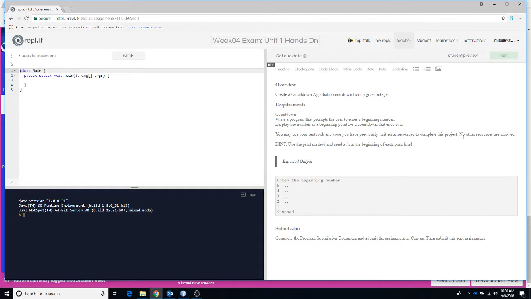Now in this one, you're going to create a countdown app that counts down from a given integer. You don't have to do any sort of time-related functionality with this. Just start with an integer that you will prompt the user for, and then count down from that integer to the number 1 and issue the message stopped. This should be a pretty simple loop using repl.